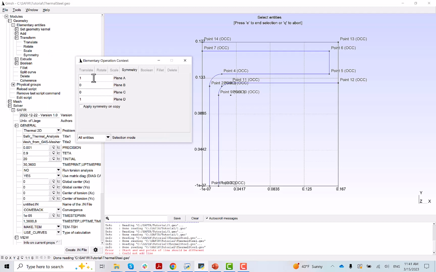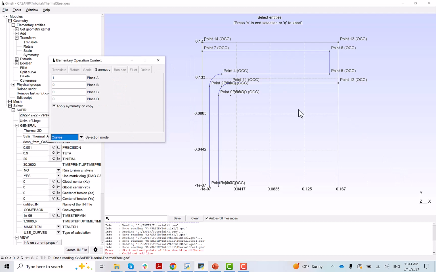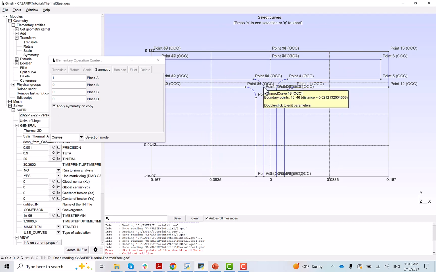The X direction corresponds to plane A, so we'll type 1 here, 0 for B, C, and D. We will apply Symmetry on copy, and we want to apply the Symmetry on the curves. Now we want to select all the curves in the model, so we press Control and left click on one corner, then left click on the other side, and you see that I selected all the lines. Then I type E, and this applied Symmetry to get the upper left corner of the section.